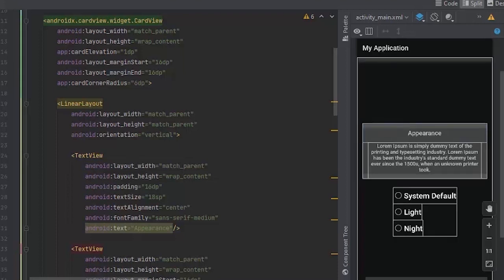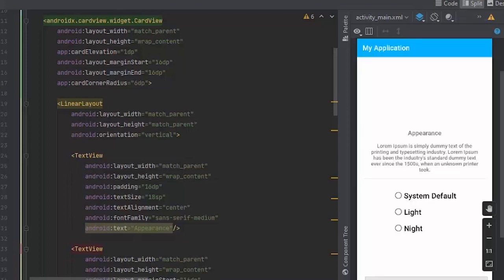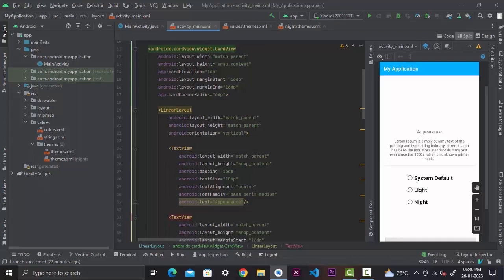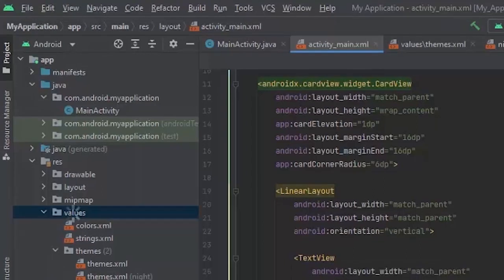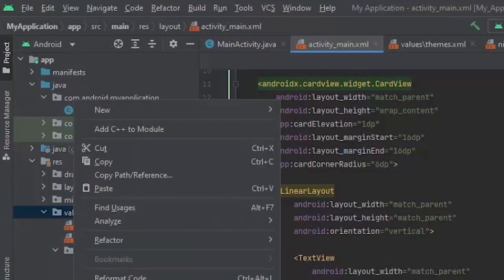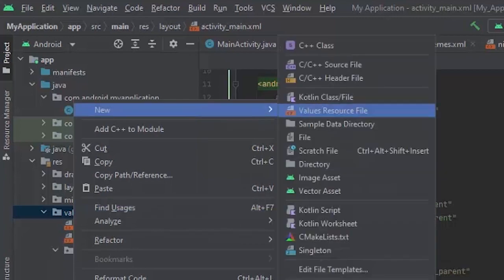But if you want to use your custom colors, then one way is to use themes.xml. You can provide color values in them and use that color attribute in your views. But it takes a little too much time, so I'm going to show you an easy way to do that. So right click on this values directory, new, values resource file.